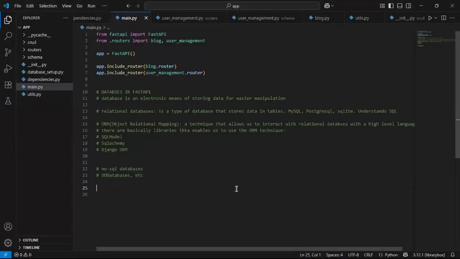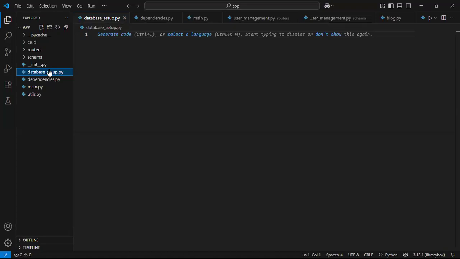So what are the configurations that we need? We are going to go back to our database setup, because this is where we need to put everything in place. First of all, we need to create a database engine. By creating a database engine, I simply mean connecting to the database. The database is somewhere, and we somehow need to connect with it.